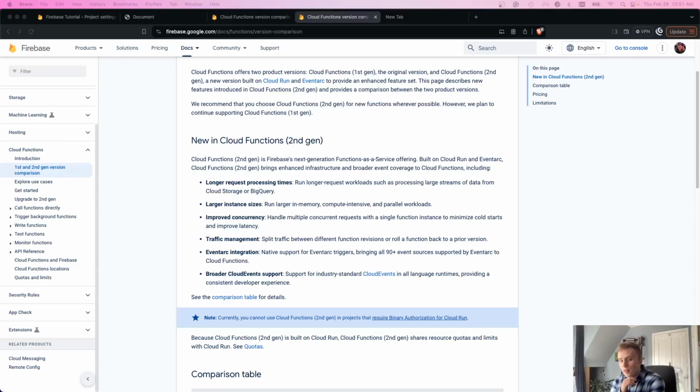I've noticed recently that there isn't much information on version 2 Firebase Functions, and especially using them with TypeScript. So this tutorial series is going to go over that. You might be thinking, why would I use V2 Functions? Well, there's quite a few reasons. You can check out this link. I'll put it in the description.